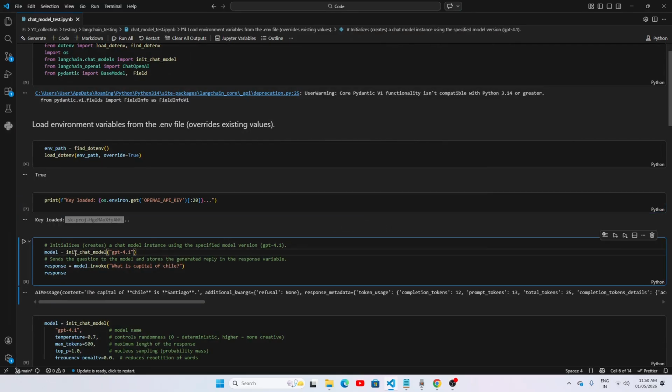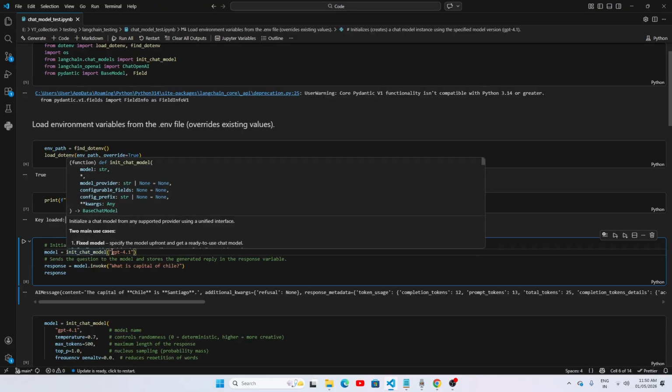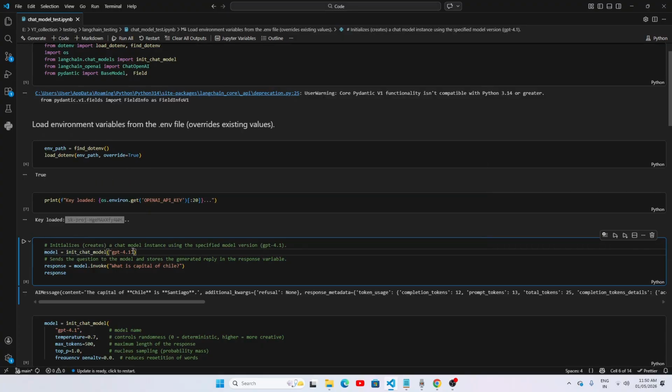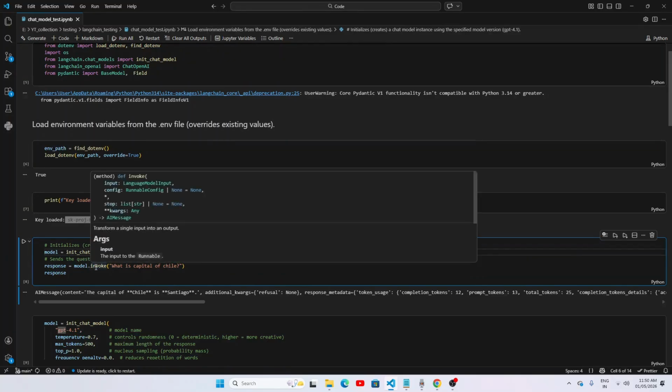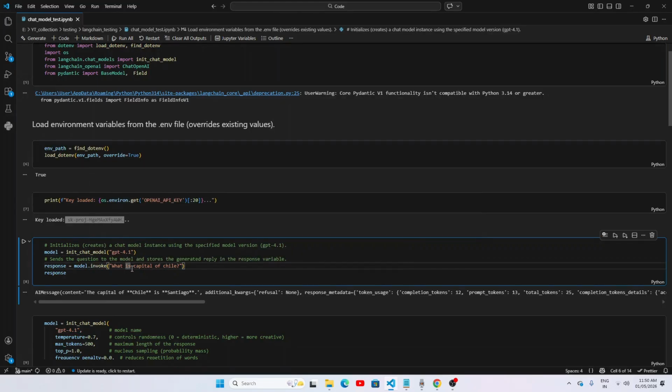Inside init_chat_model, we have passed the GPT 4.1 model. You can pass any of the latest versions of AI models. I have passed GPT, but you can pass Anthropic or Gemini, whatever you want, right here. Once you pass it, we can pass our query to the model using the invoke function. By using invoke, we can invoke the model and pass our query. As we pass our query, it will generate an AI response.